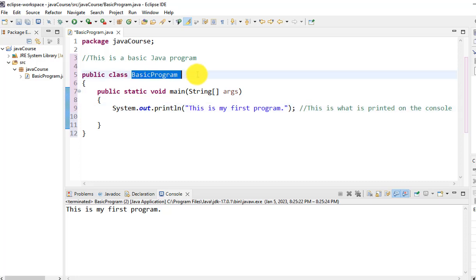First, this is called BasicProgram, the name of the class. Now, you know, a Java program comprises classes. So if you want to build a Java program, you have to create a class. A class is something like a plan. For example, if a building constructor is building a house, he has a plan, that is the blueprint.